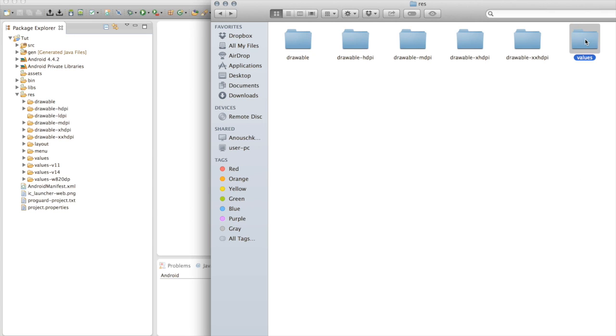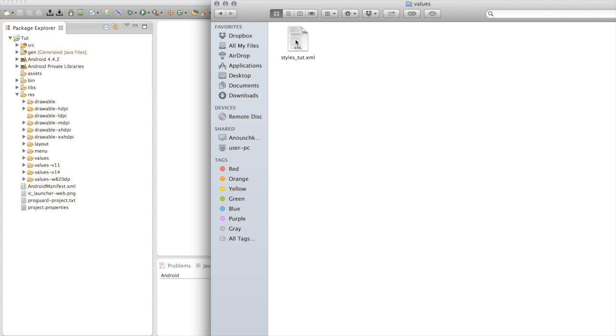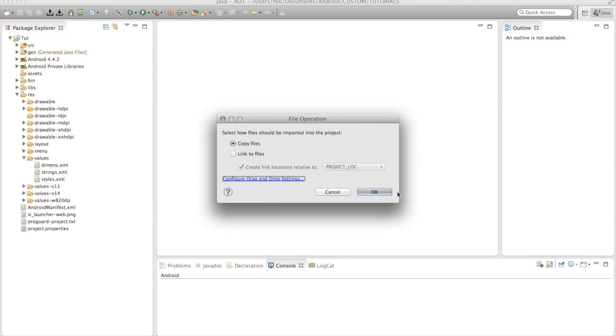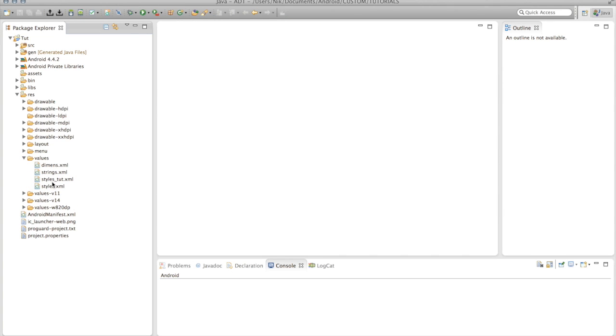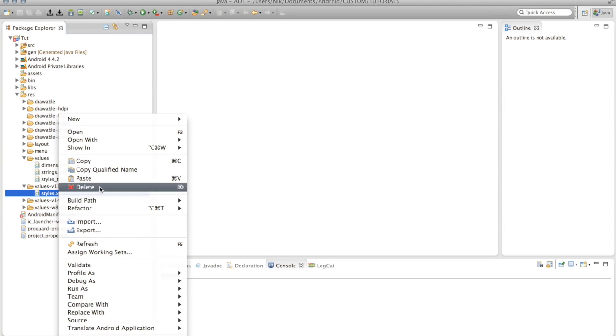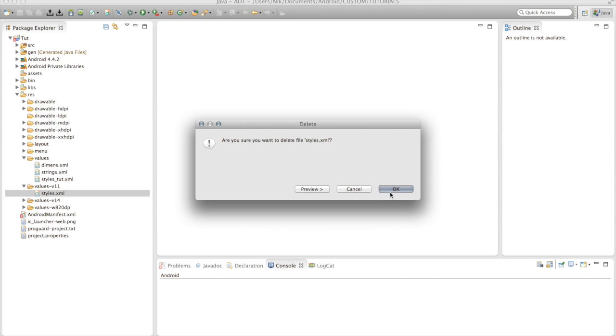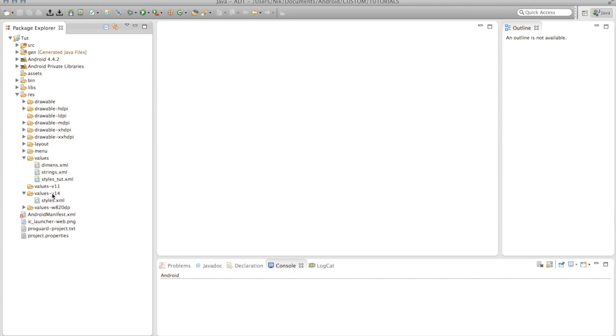Right, so the last folder is the values folder, which pretty much contains your style. So you just put it in values. Okay, done. So if you're using styles, your custom style, and if you've declared it in the Android manifest, you can just delete the style you had before, the default style. So I'm going to just delete it, and delete that, and delete it.